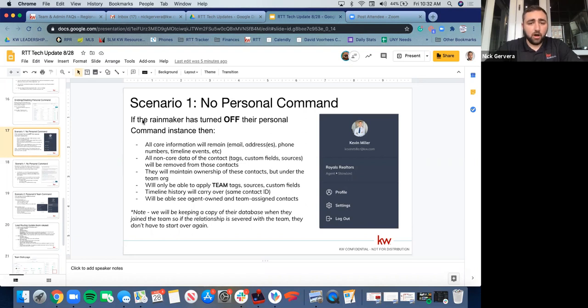So all core information will remain, all non-core data will be removed. It will maintain ownership of these contacts, but under the team org, we'll only be able to apply team tags, sources, custom fields. Timeline history will carry over. We'll be able to see agent owned and team assigned contacts, right? So that's if they don't have a personal command.